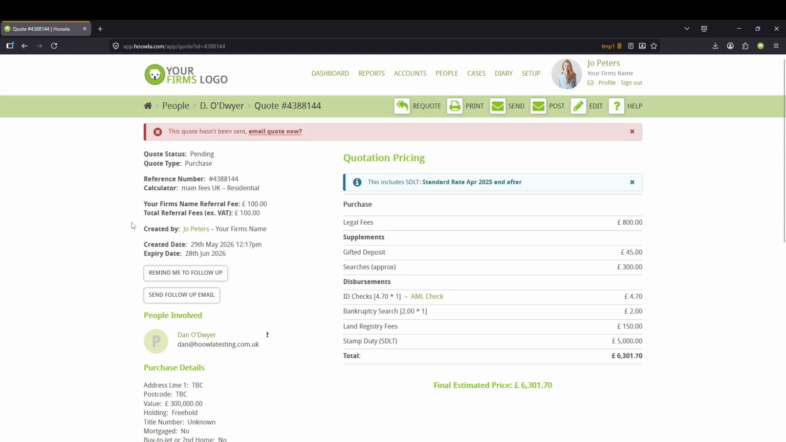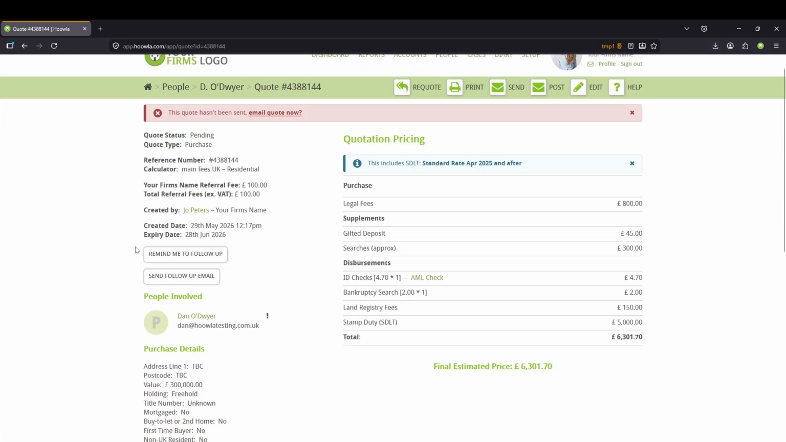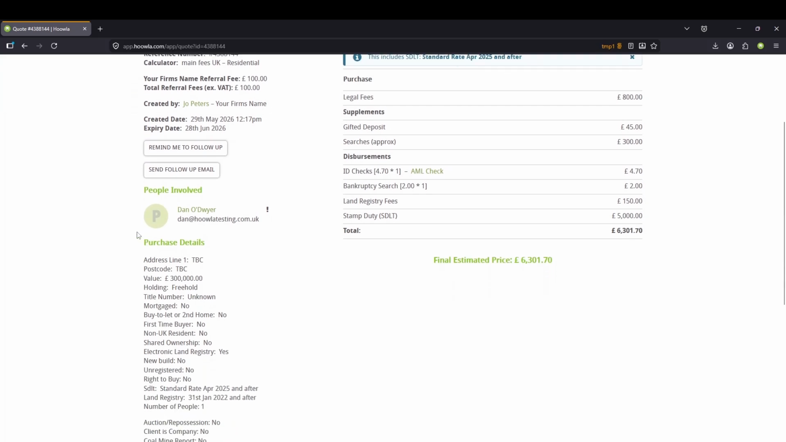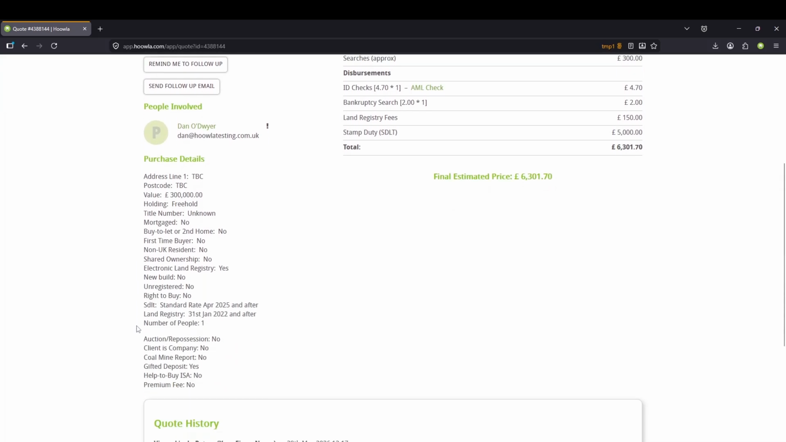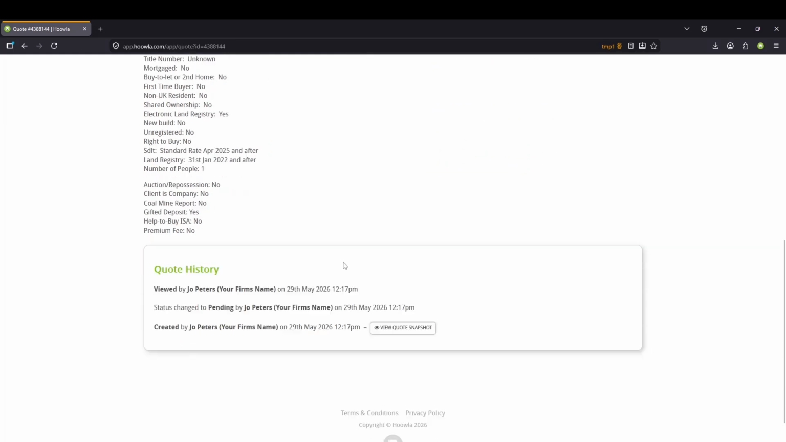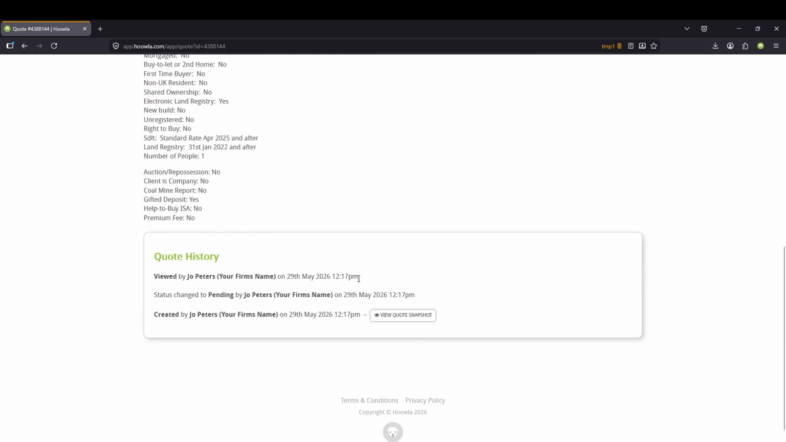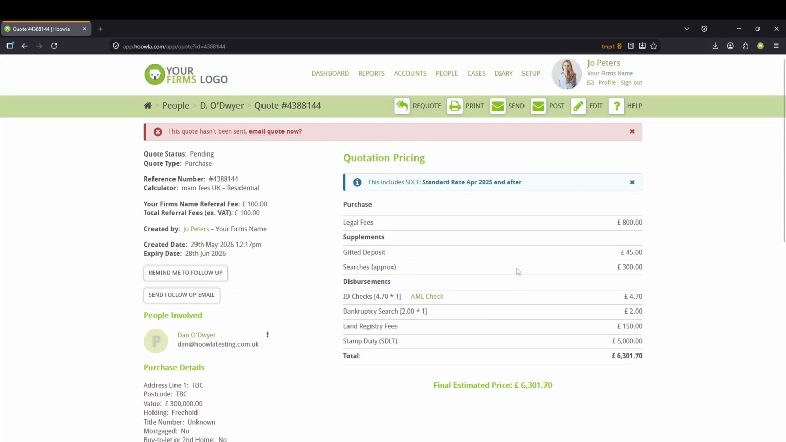On the left hand side, we have the details of the quote, the people involved, and the details of the property purchase. At the bottom, we have the quote history, which contains every amendment made to the quote. And if we scroll to the top, we have our fee breakdown here. Above all this, we have the requote button here, which allows you to change the quote details and make small amendments, and generate a new quote as well.